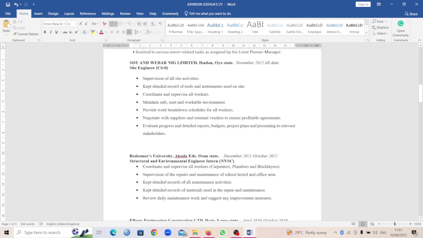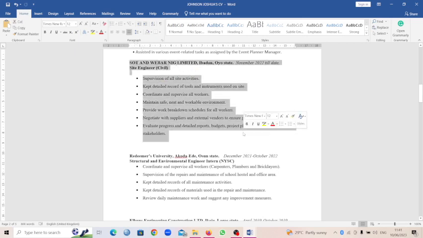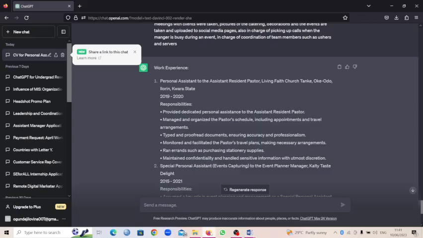and then ask ChatGPT to change this to the role. Let's see what ChatGPT will give us. Modify this role for the personal assistant.